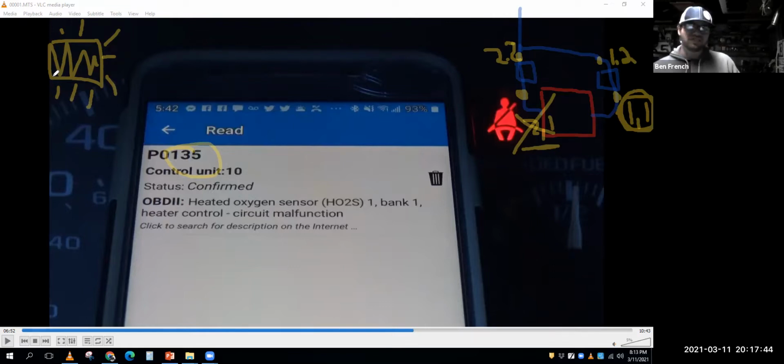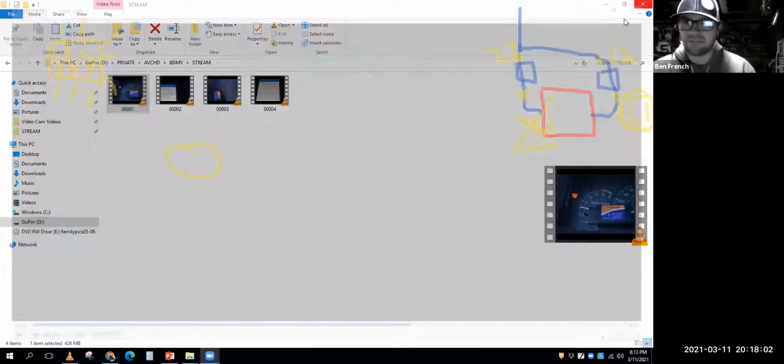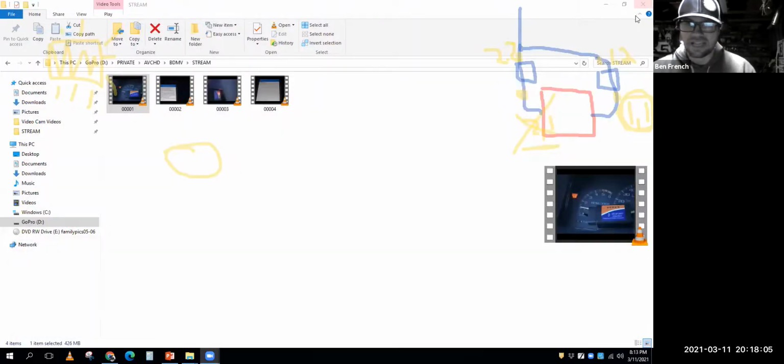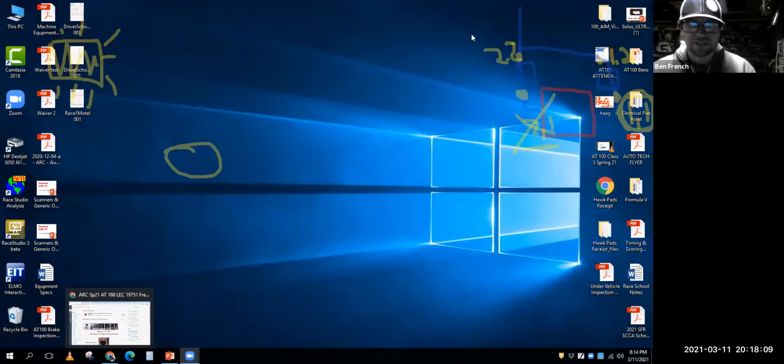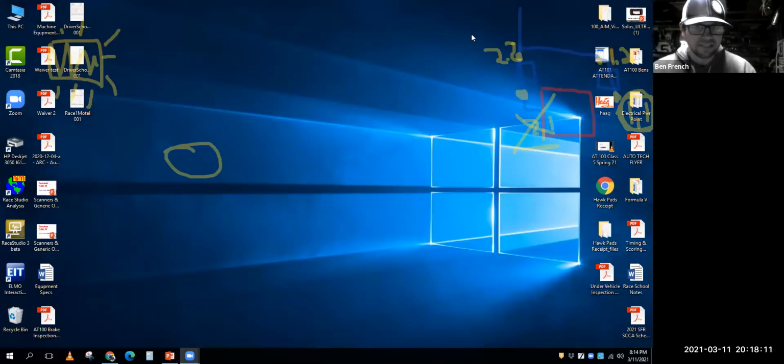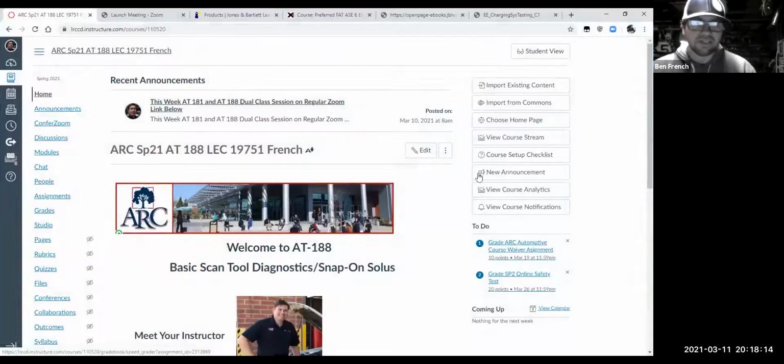You can get the check engine light off, but you can't get that code out of there until it's gone through a whole bunch of drive cycles or a whole bunch of warm-up cycles. So with that, guys, let me switch this back to my other tools, and we will close that out. And I'm going to change my screen share, and we're going to go back to our Canvas page.